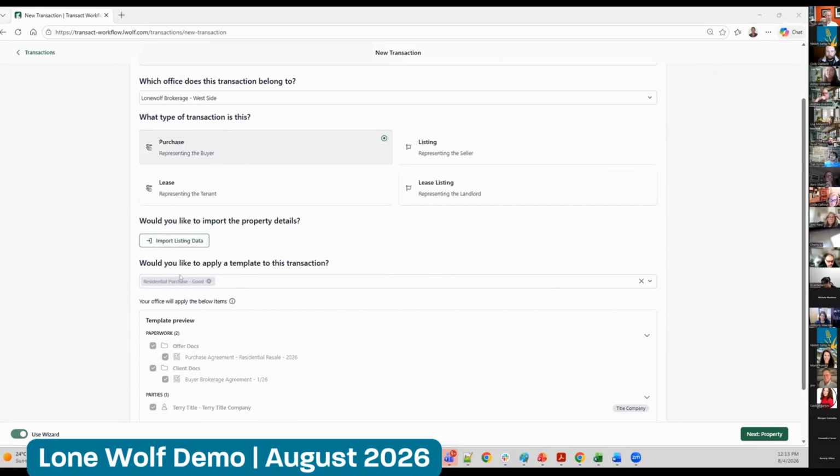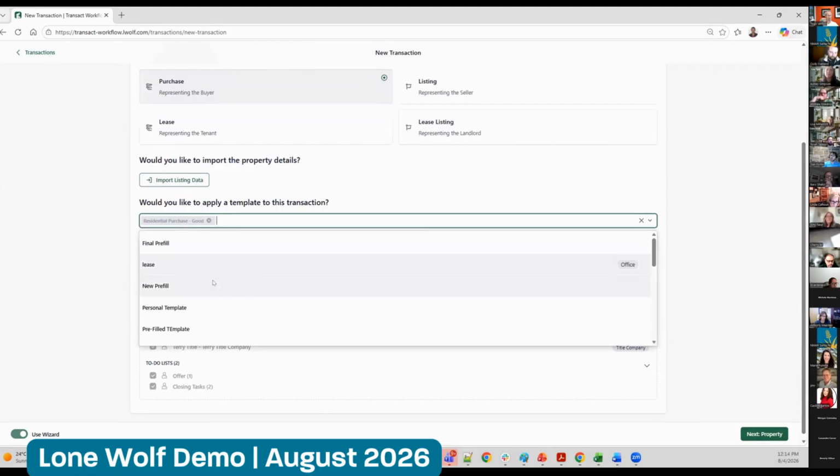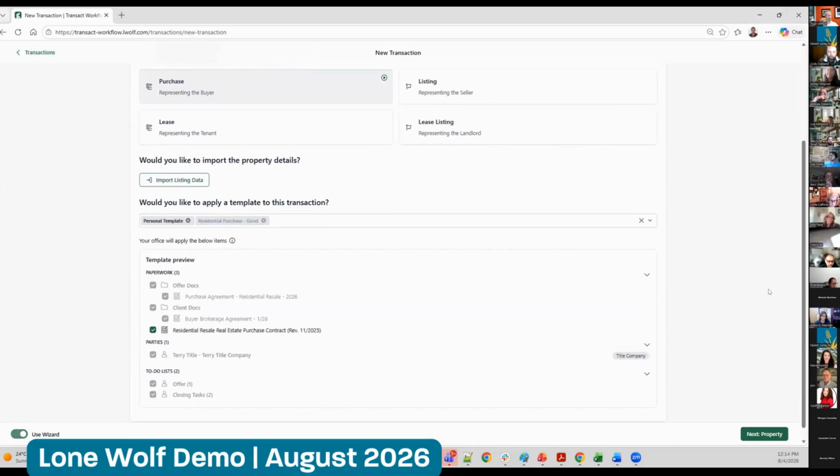Here I can see that one of my office templates are already applied. You can even see which template is in that, or what is within that template. In addition, I can actually go ahead and add my own personal templates to this screen as well. So here, this came from my own personal template. I could actually choose whether or not to remove or keep that form.